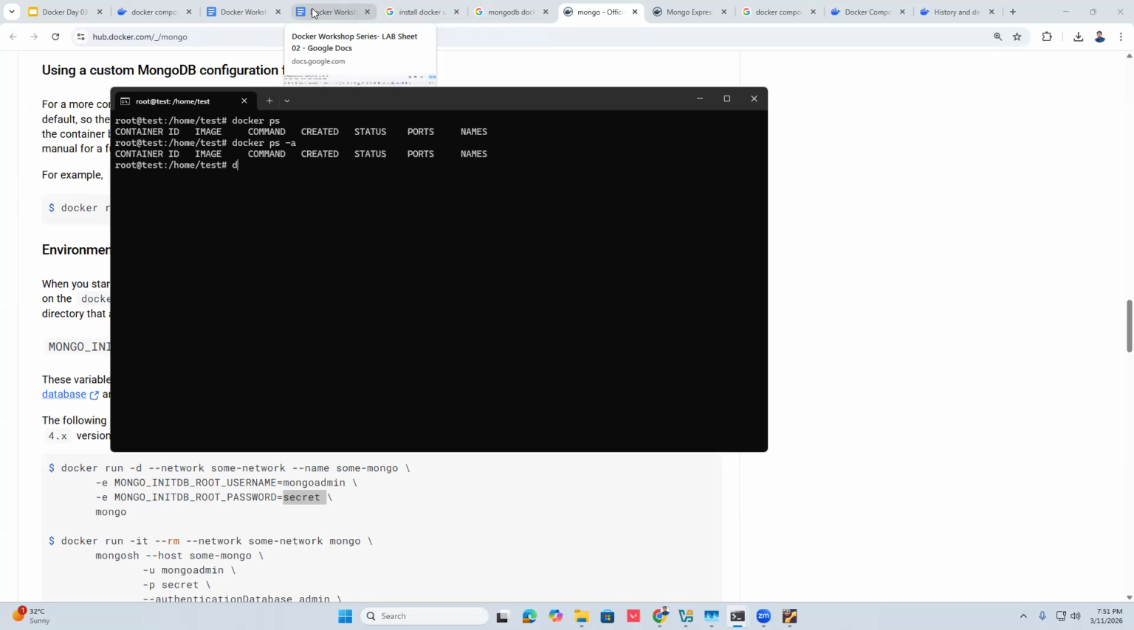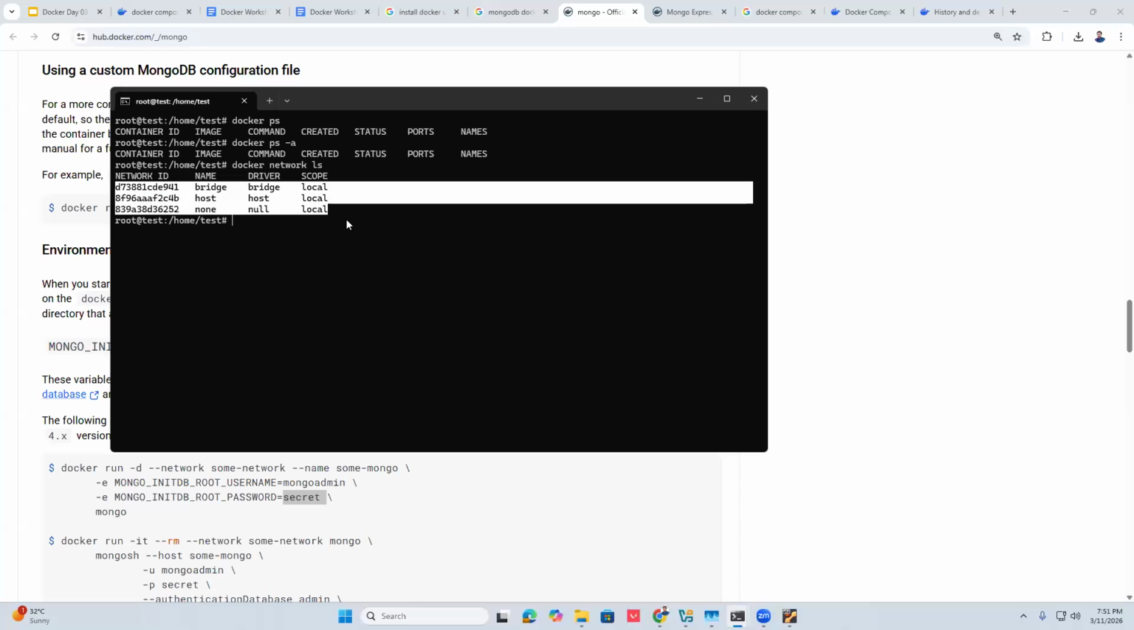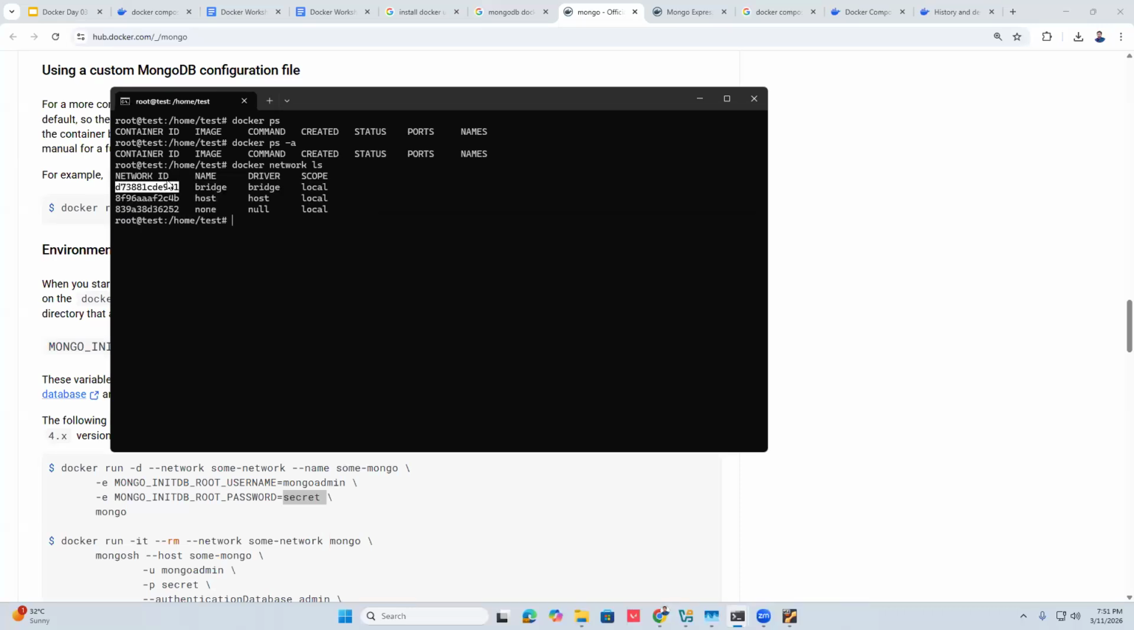One more thing, I'm going to check the Docker networks. So I'm going to say docker network ls. You can see there are 3 networks. These are default ones. This is the network ID, the name, the driver and the scope. What I want to do is create a Docker network for the lab that I'm preparing now. So let's create a Docker network.